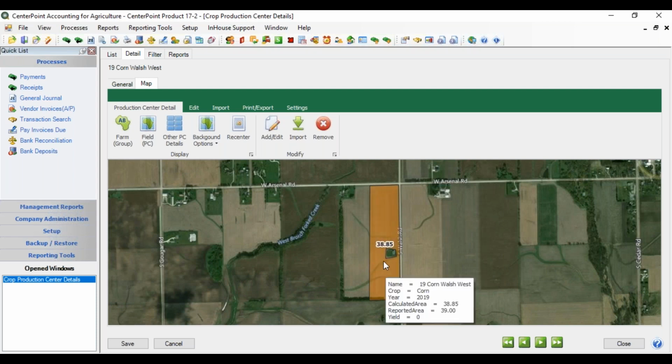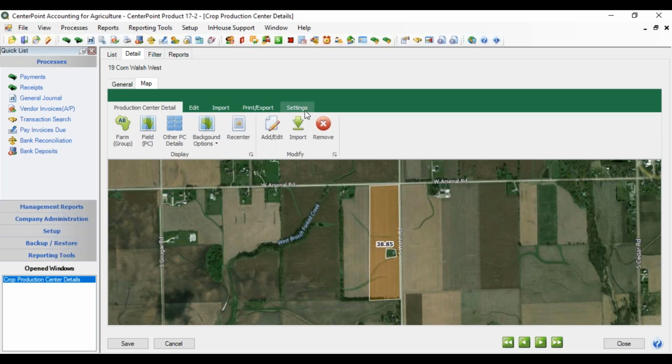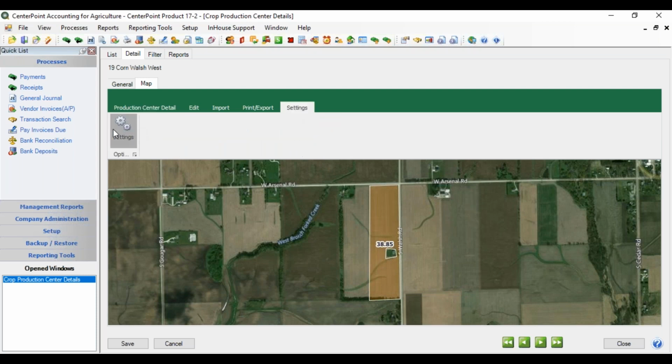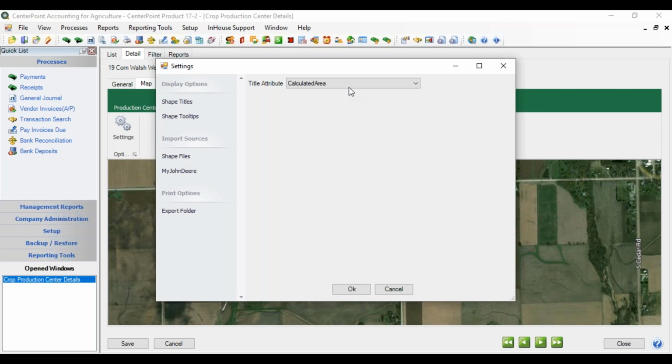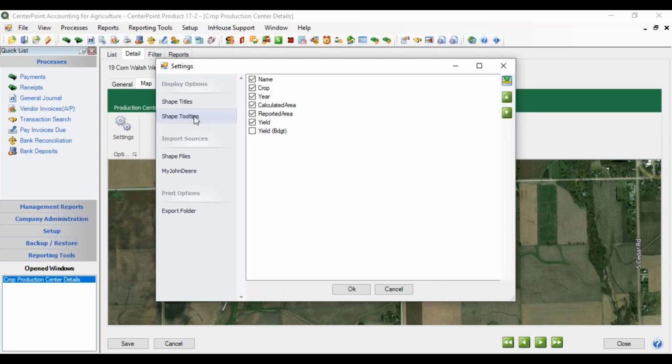That is the 3885. And we have these tooltips, and if you want to change the tooltips, if you don't want all of those displayed, or if you want a different shape title, that can be done from Settings. And in your Settings menu is the shape title, and you have these options that are available. You can also display the yield, the reported area, the year, the crop, and the name. And on the shape tools are the same list, and you check the ones that you want displayed on that little information that pops up when you hover over it with your mouse.